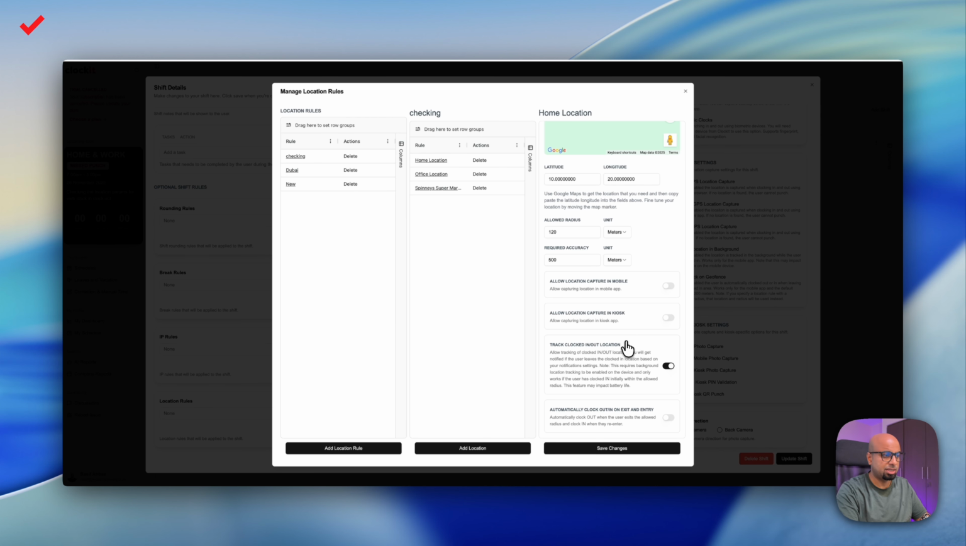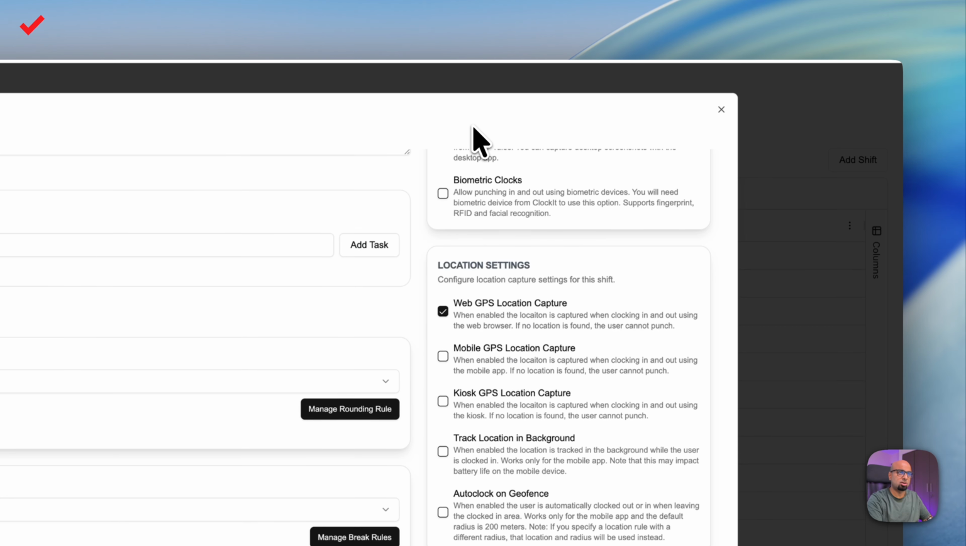And the big feature that we're bringing in over here is the background tracking, only available on the mobile apps and the kiosk apps, of course. And we allow you to essentially notify you via email or Slack or Microsoft Teams when a user moves out of a clocked in location or a checked in location.